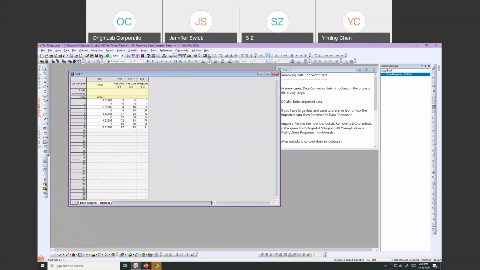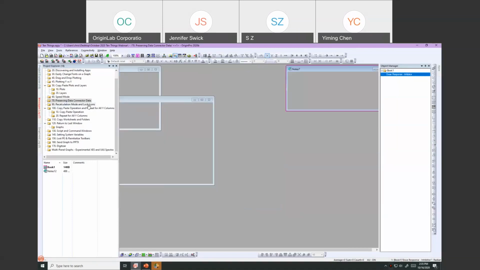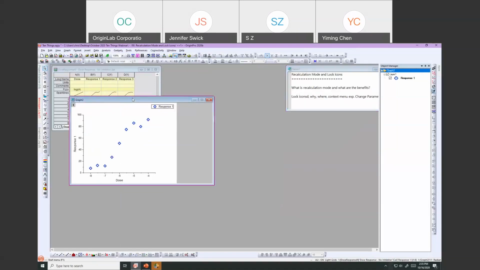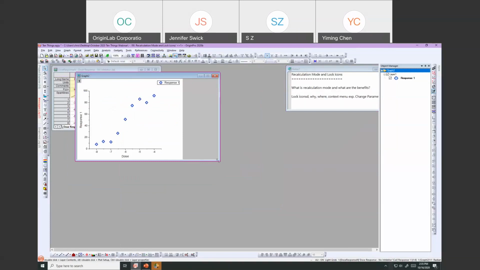All right, let's look at the next topic today. Let's talk about recalculation mode. This is one of my favorite topics in Origin, and I evangelize about the importance of understanding it. I have that dose response data I just imported. I graphed it, and I want to do a fitting of this from the graph.